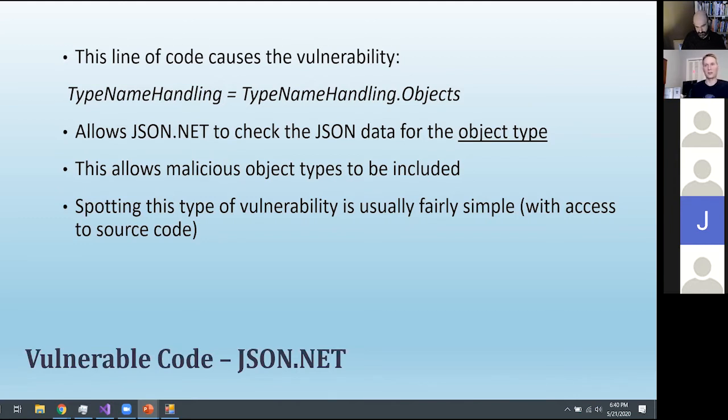What do you do to prevent this? You don't let user input say what type you want to instantiate.